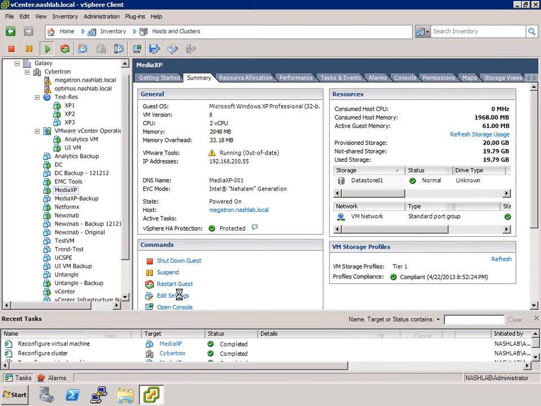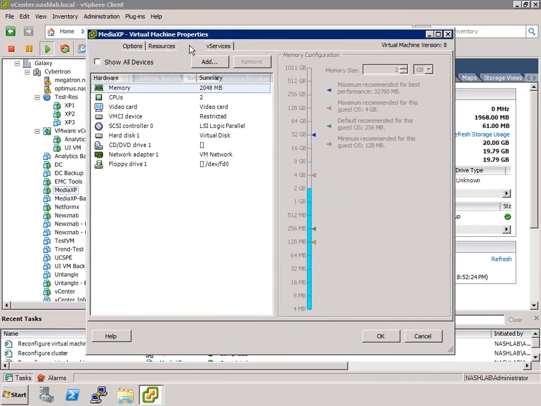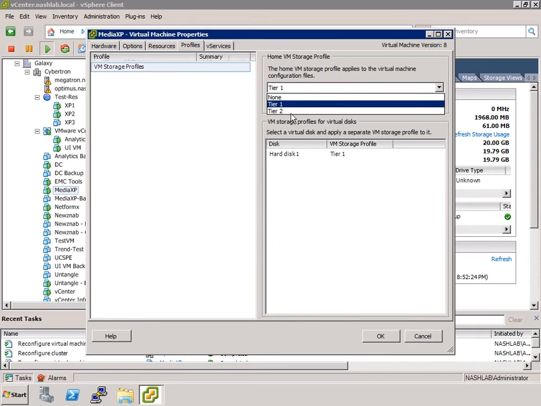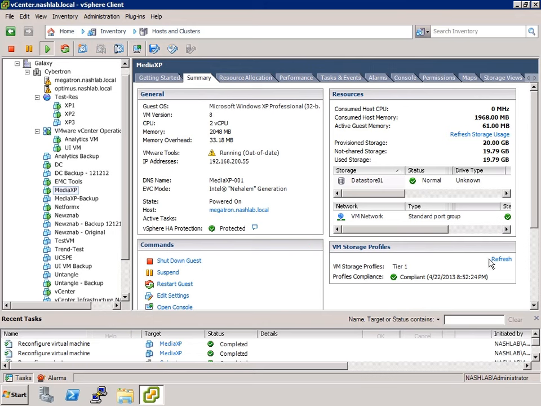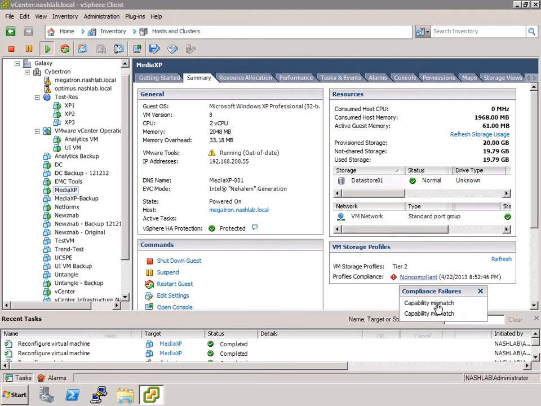Let's say that we come back and we decide, this guy really doesn't need to be on that. So let's change him to Tier 2. Propagate and hit OK. Let the change take effect. Do a refresh. And it says, whoa, he's not compliant. So we can click that, and it's going to say a capability mismatch, which is pretty simple. That's kind of the point of this. But it's going to show that it's not correct, and then we can go look and see what he needs.